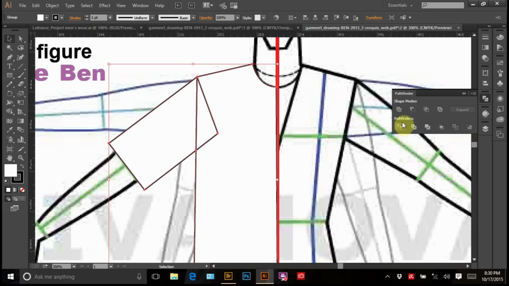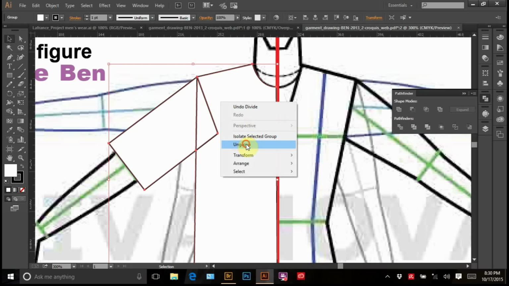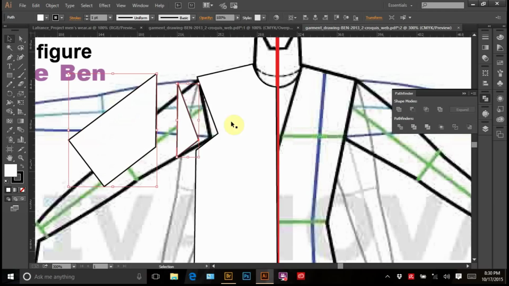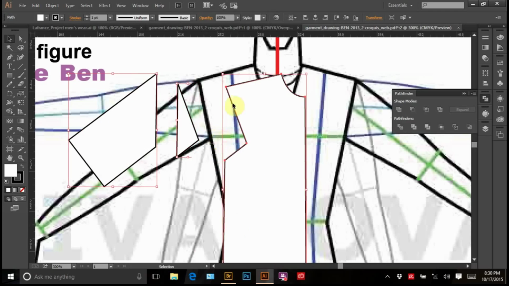Divide it, and it literally cut everything. But it kept it in a group. It divided this piece from that piece from that piece. So it's still grouped, so you want to ungroup it. And you can see I could move this part, I could move that, I could move this. So you need to divide it, because technically, if you're thinking as a pattern maker, you don't want to draw something by line. You want to draw it like an enclosed shape, just like you were making a pattern.